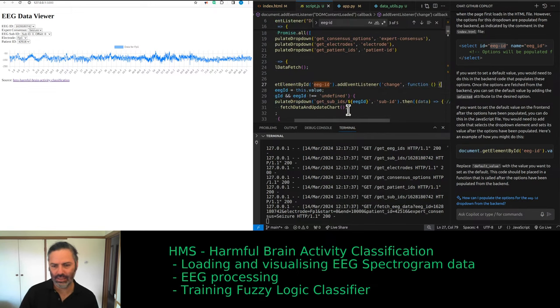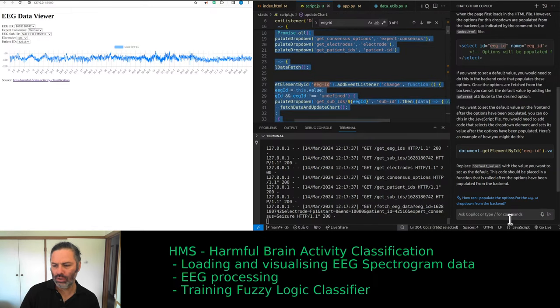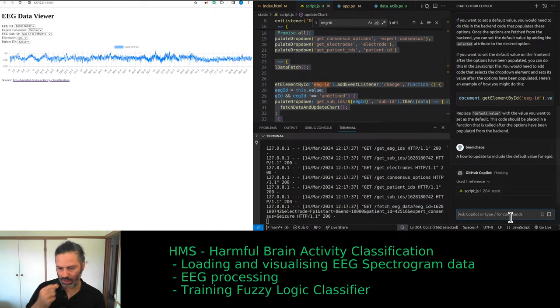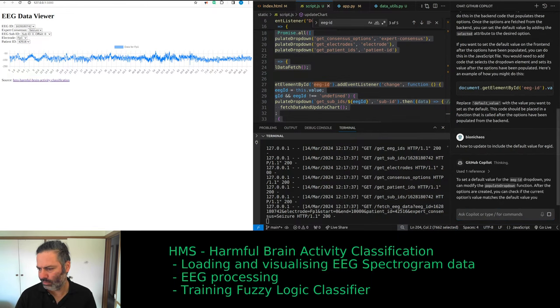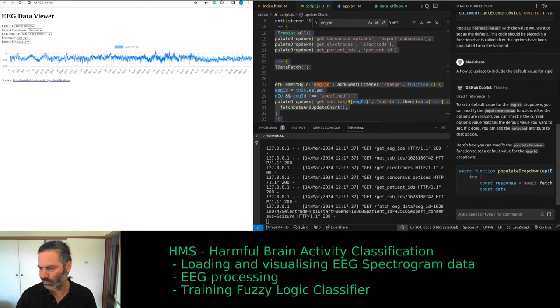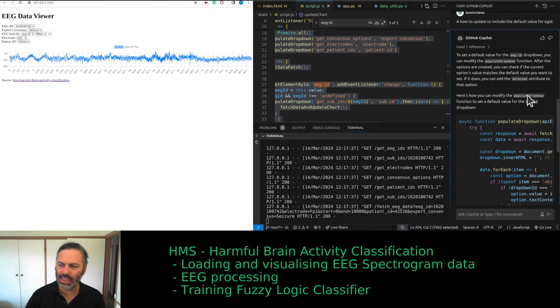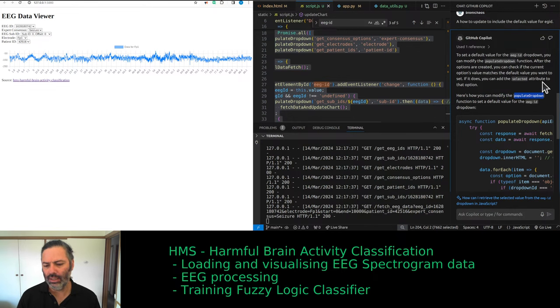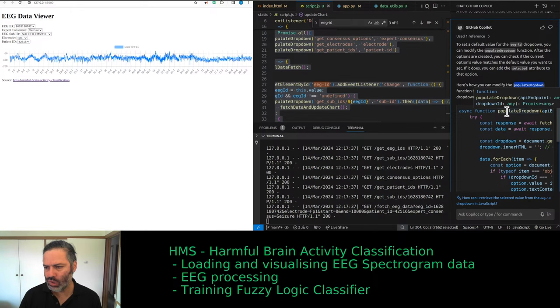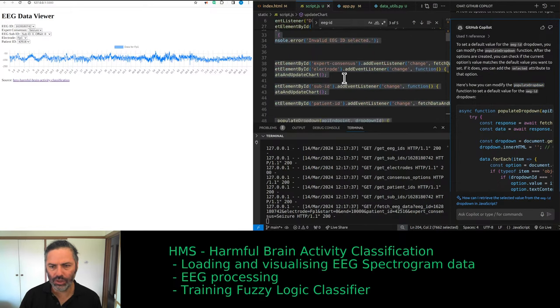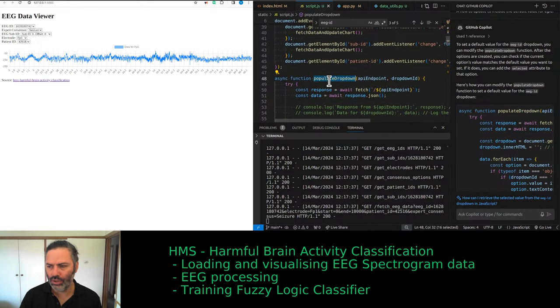So question, where does this bit of code go? How to update to include the default value for EEG ID? Populate dropdown. Yeah, I don't know why sometimes, maybe it's a Linux thing, those are not links. They're just text. Sometimes they are links. I'm saying it because it's really great when they are links. You can just click on it. It will go to the function that needs changing. Populate dropdown.